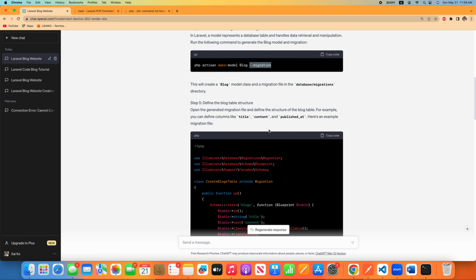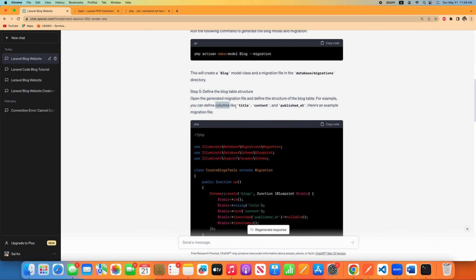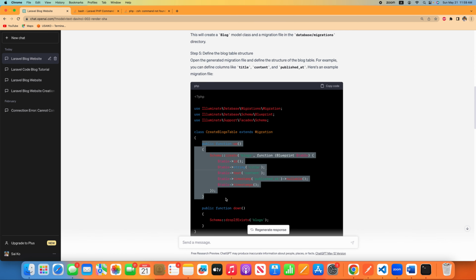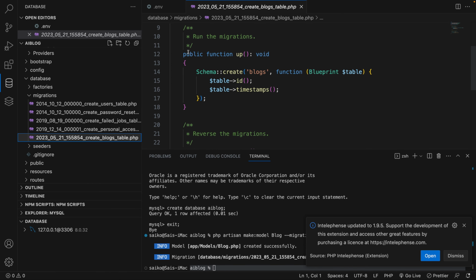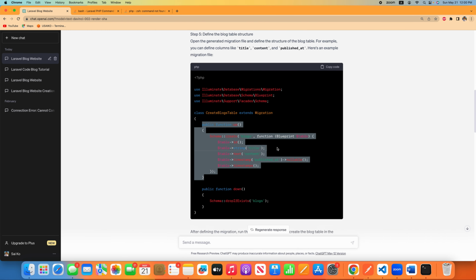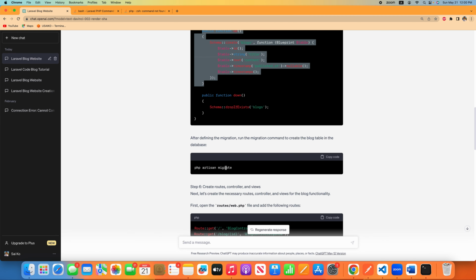After this, we can define columns according to the blog structure we want. So here is an example: if we add title and content, those are the must-have columns in our table. So I will copy the code for the blog columns. It will create our columns. So here I will paste it. Title is a string, content is text, because we will have a lot of paragraphs, so we choose text, and published at is a timestamp. So after that, we'll run the migration.